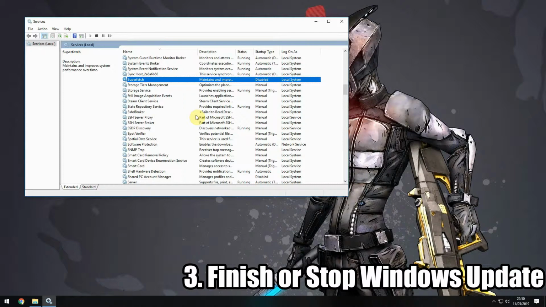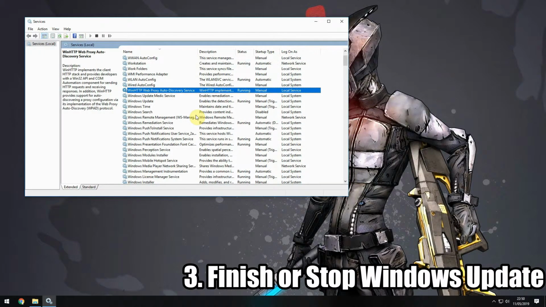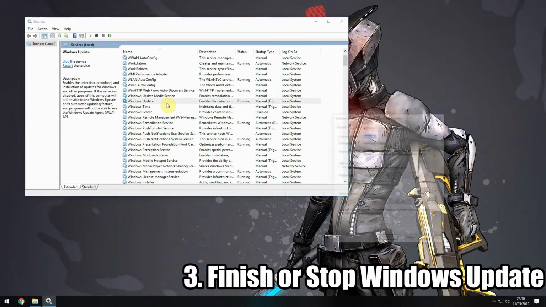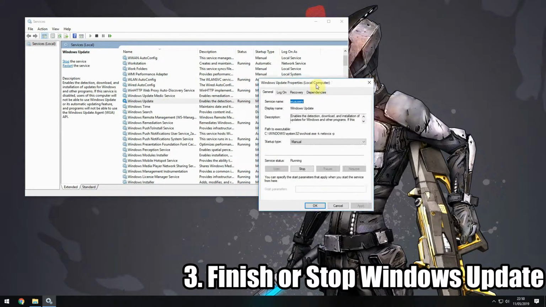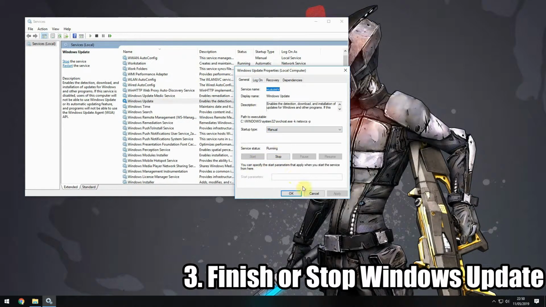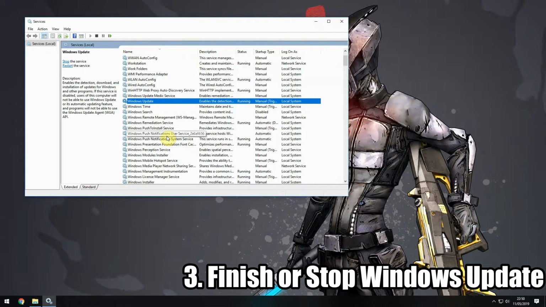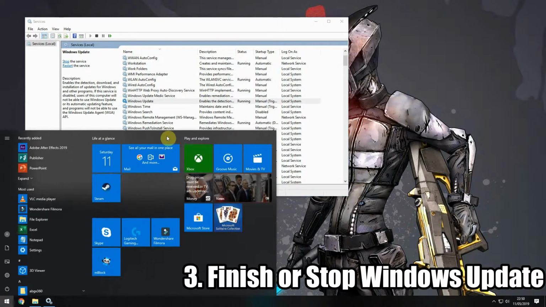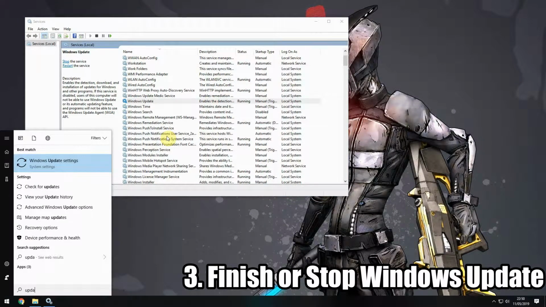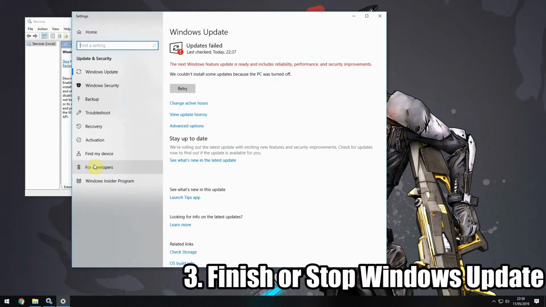You can first of all stop it from the services. You just need to look up Windows Update, and then you have this service running as usual. But as said, I don't recommend stopping it from here. What you could do instead is press the Windows button and write Update, and then click on Windows Update Settings. And here you should be able to see what's going on currently, if it's installing something or not.